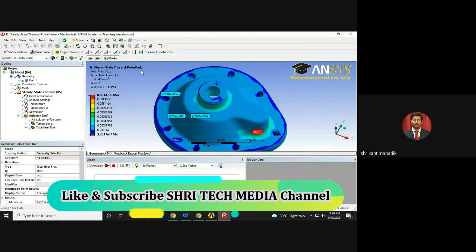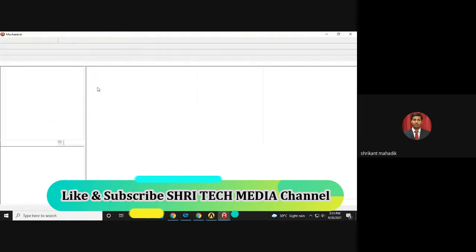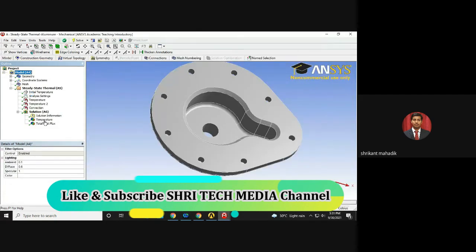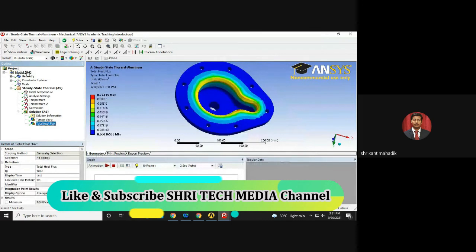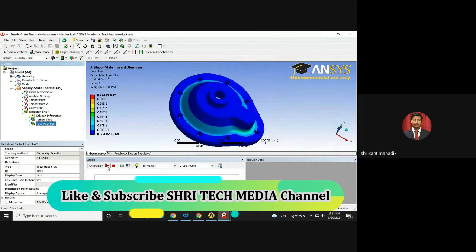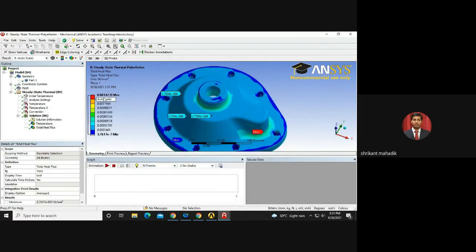So this is for the polyethylene material, right? And the other results are for the aluminum material, right? So you can do a comparative study here for the temperatures and total heat flux of these two materials for a pump housing. Here you can see, right? Total heat flux for aluminum is 0.77, but for polyethylene we are getting 0.001473. So that is the difference.